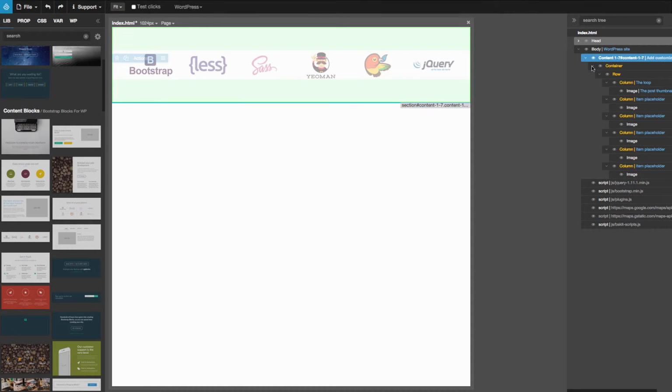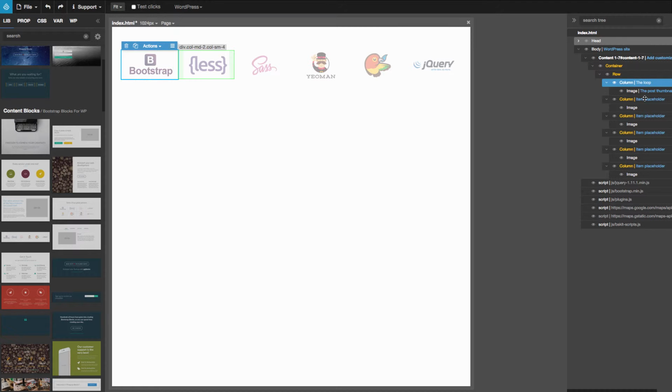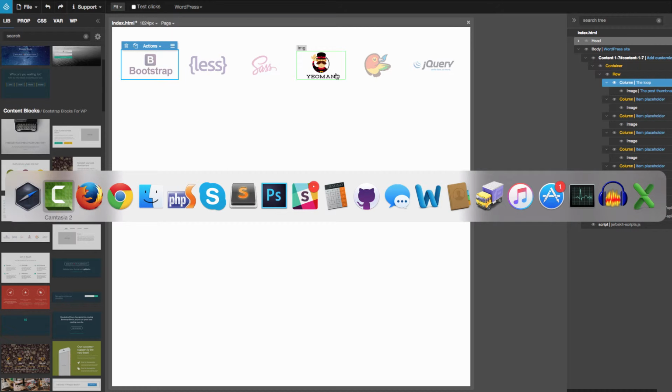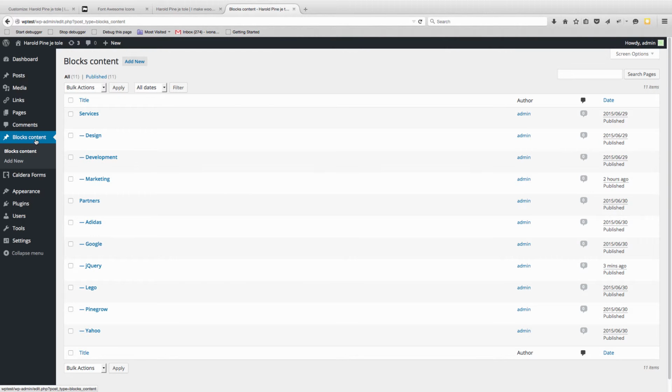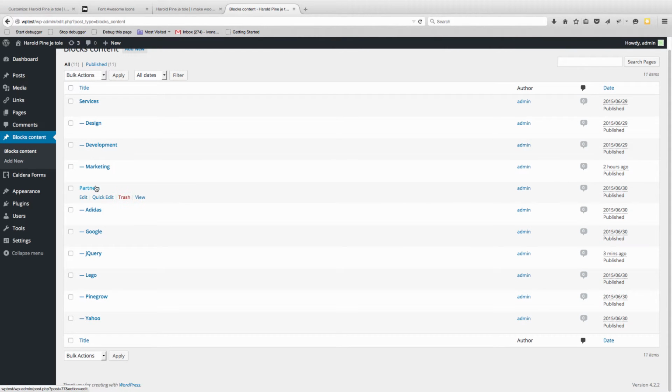We basically have a couple of columns which display our partner logos, and in WordPress we use block content to define the partners and their logos. So we defined block content partners with children added as Google, jQuery, Lego, and so on. So let's look at how they are defined.